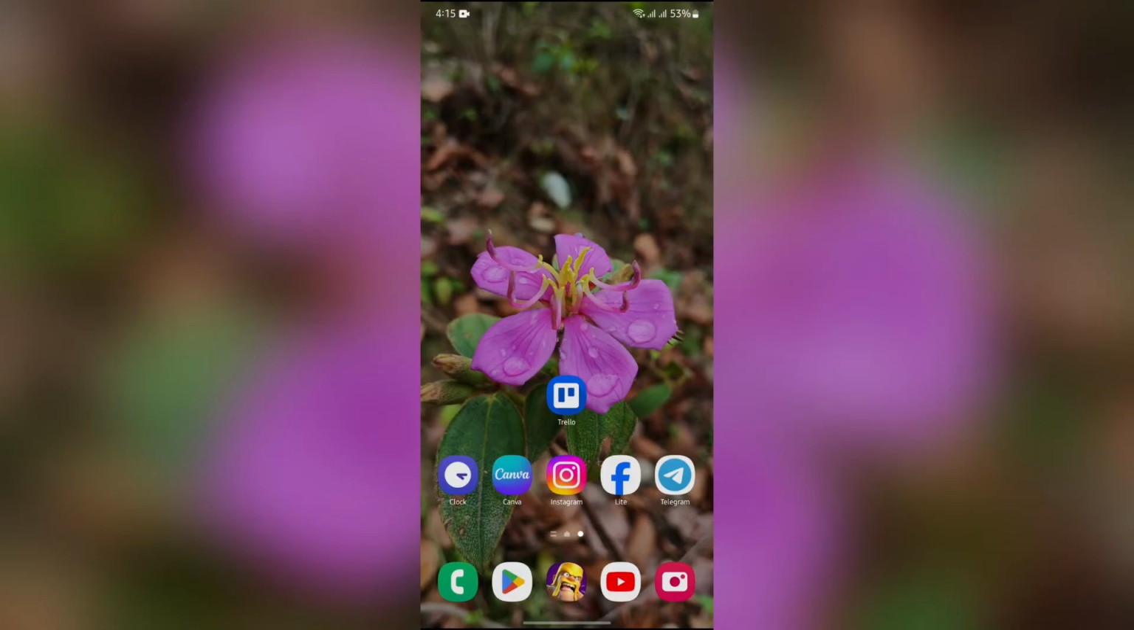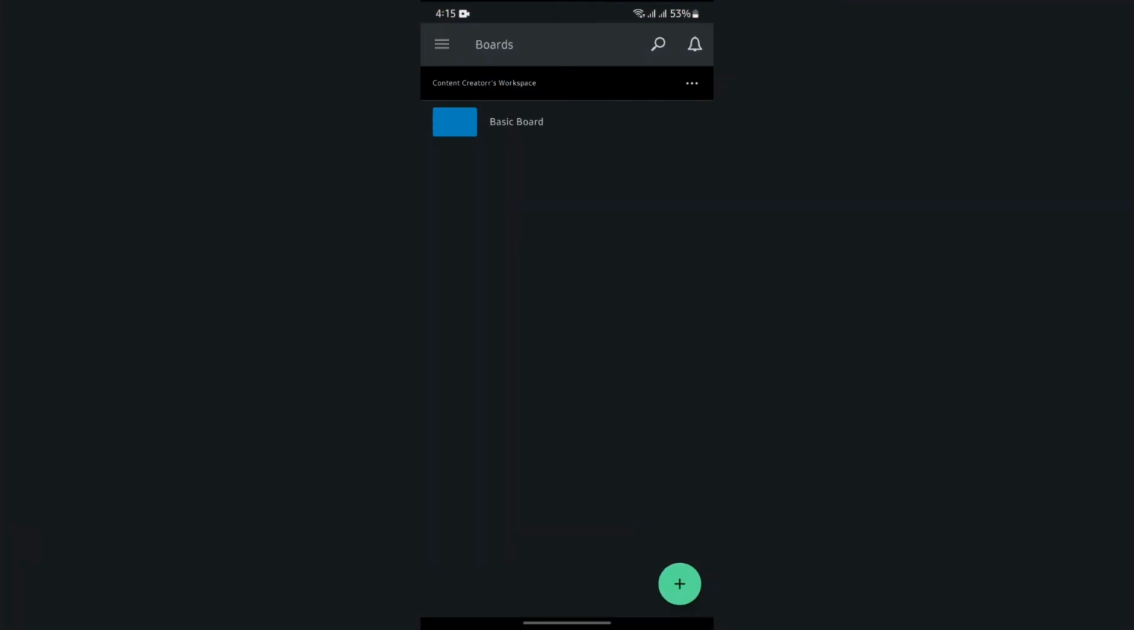Now, in order to use Trello as a beginner, you just simply have to open your Trello at first, and then you must have created this basic board after signing up to your Trello account. Now, you can do so many things in Trello, such as personal life management, project management, and an efficient way to do work or make work life easy.